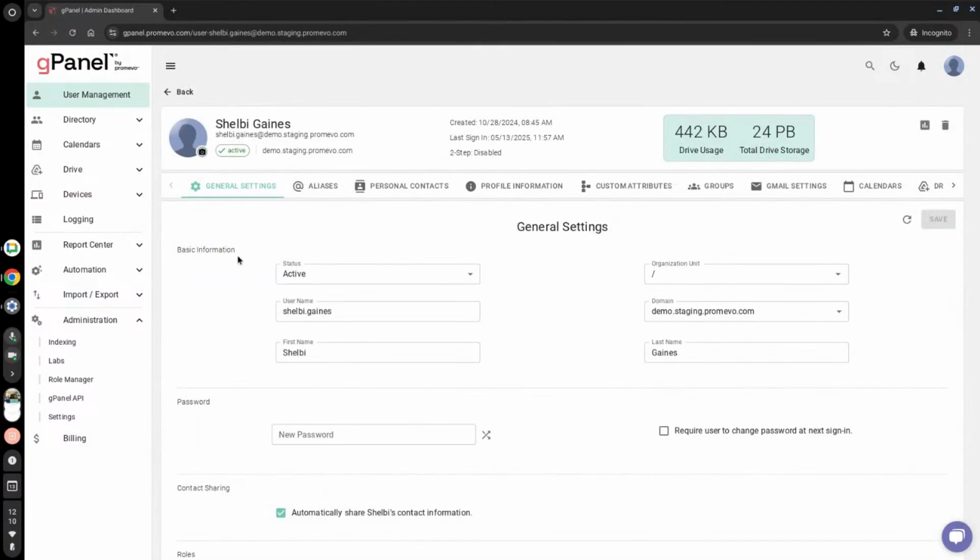gPanel provides granular control over user permissions within the user profile settings, and these are all organized by service for efficient management. We're going to highlight the unique Gmail management capabilities that can help admins to enhance their user control and oversight.